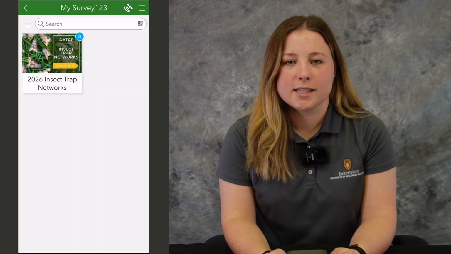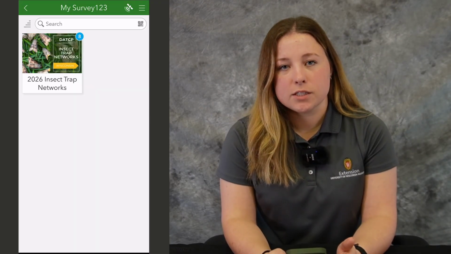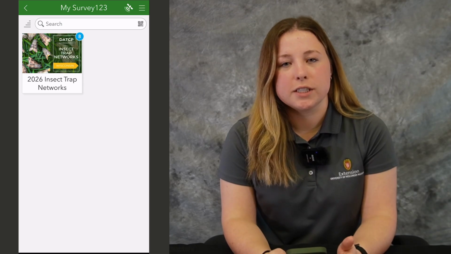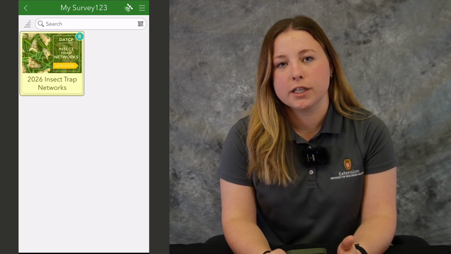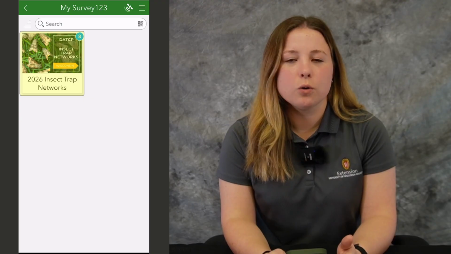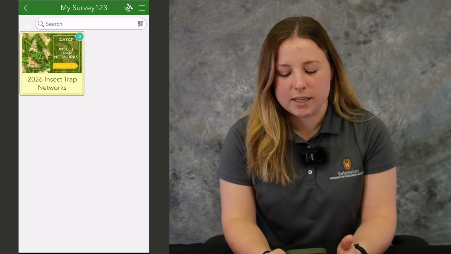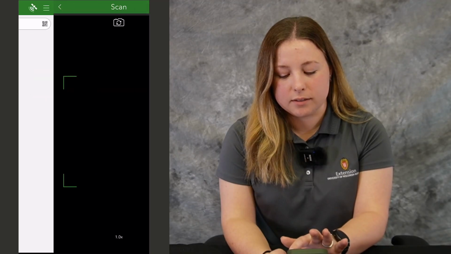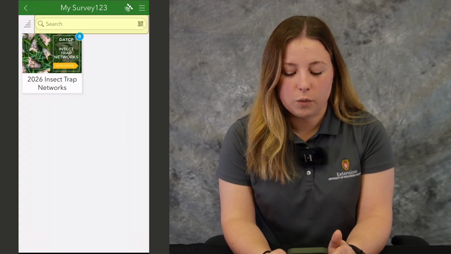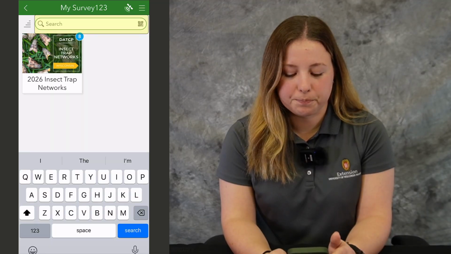This takes us to the next screen. On this screen, if you haven't already, you need to input the insect trap network for the current year and delete out any older surveys if they're still in there. If you need to add the survey, you can click on the scan button and scan the QR code or enter it directly in the search bar.